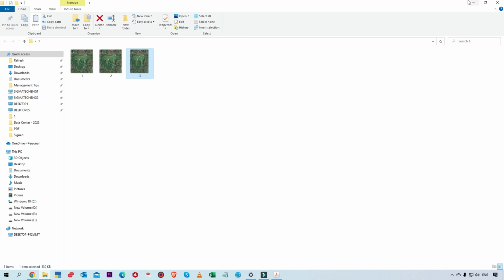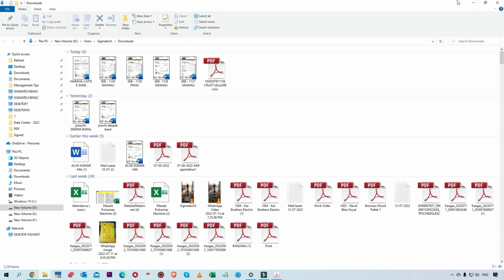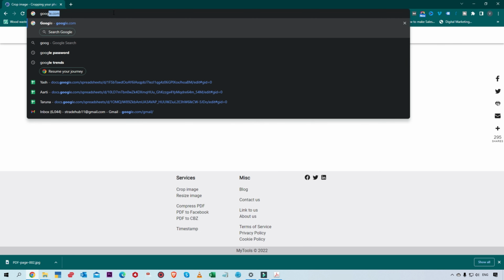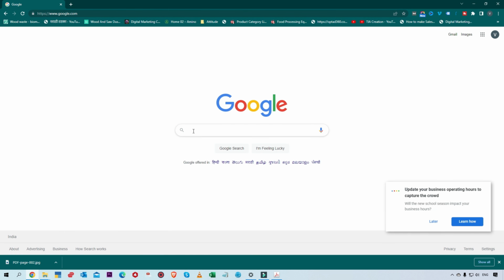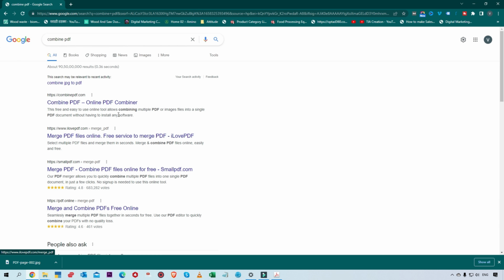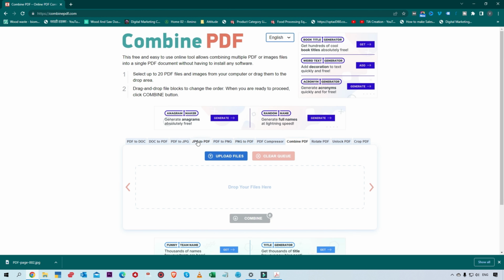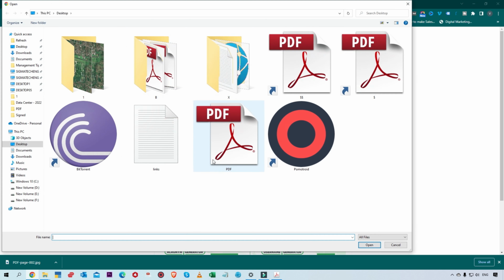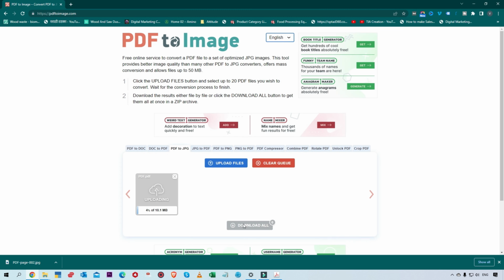Okay, right now I'm going to show you another method to do that. For example, we are going on google.com, and here I'm searching combine PDF. Okay, so when I click here, then you can see the combinedpdf.com, and here you can see the PDF to JPG. I'm going to simply select this PDF file again and upload over here.